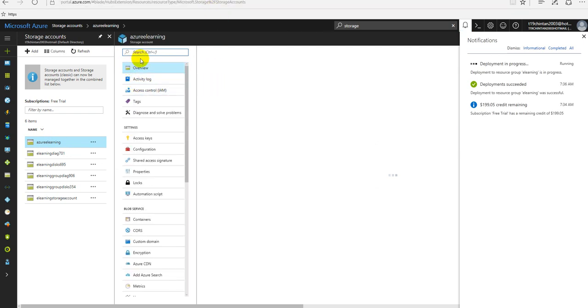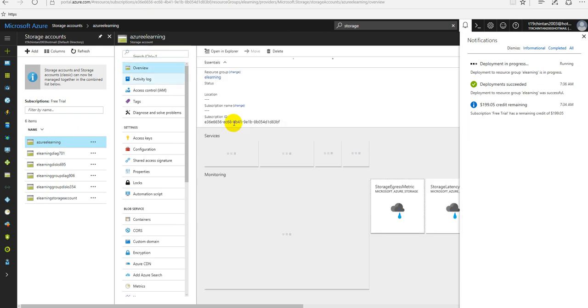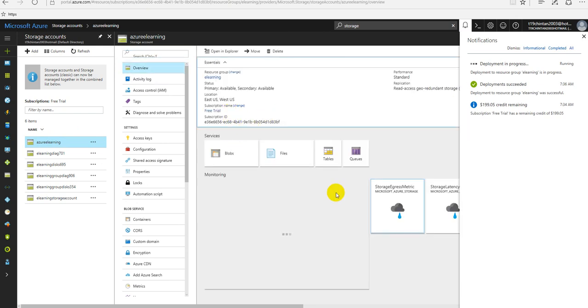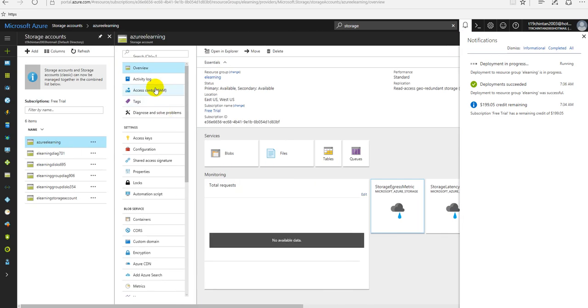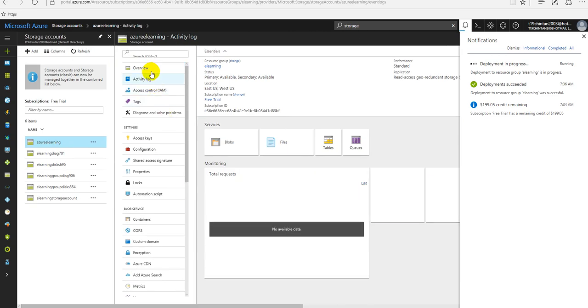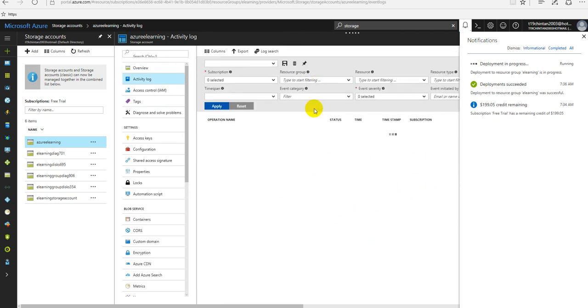and you should see all the activity. This is going to be the overview right now. It shows blob, file, table, and queue, and we will learn how to store the data over there going forward. This is all the activity log, right? So we will just see how to do all these activities and everything here.